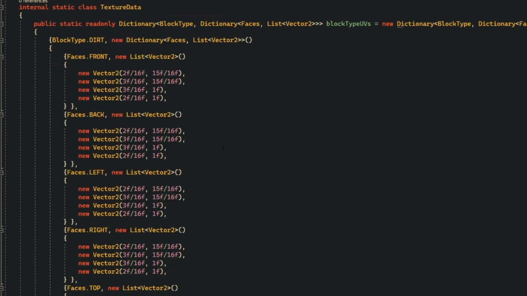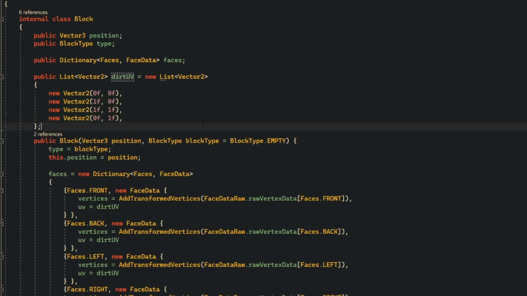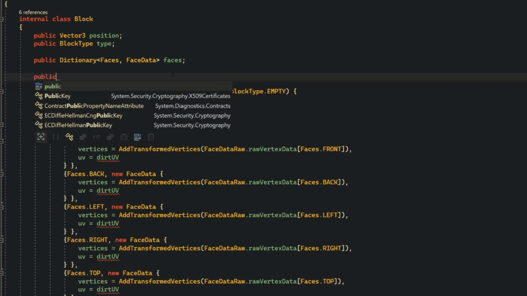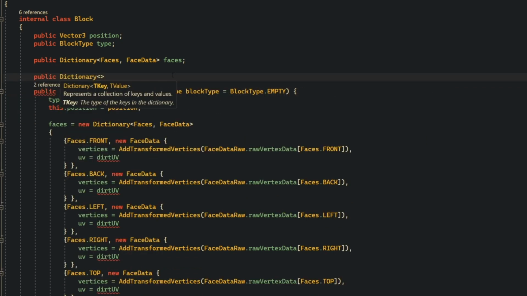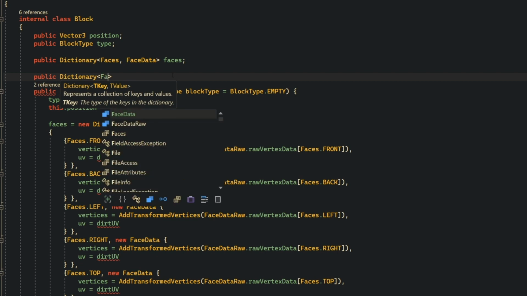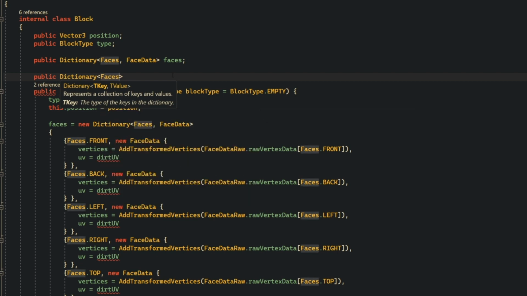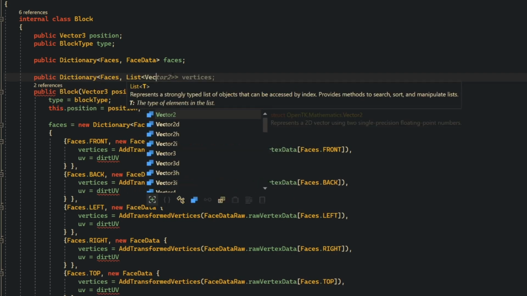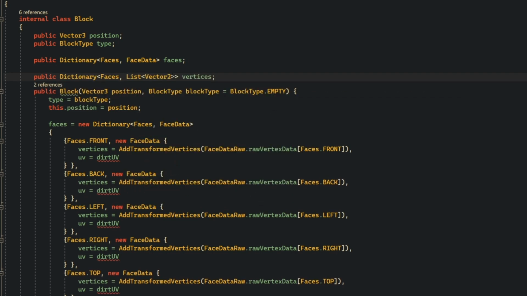Let's first get this new system working with our existing chunk here. So we have to go to our block for this. So we're going to completely change this. Actually, we're going to create a new public dictionary, and this is going to be a key value of faces and a value of list of vector 2's, block UVs.